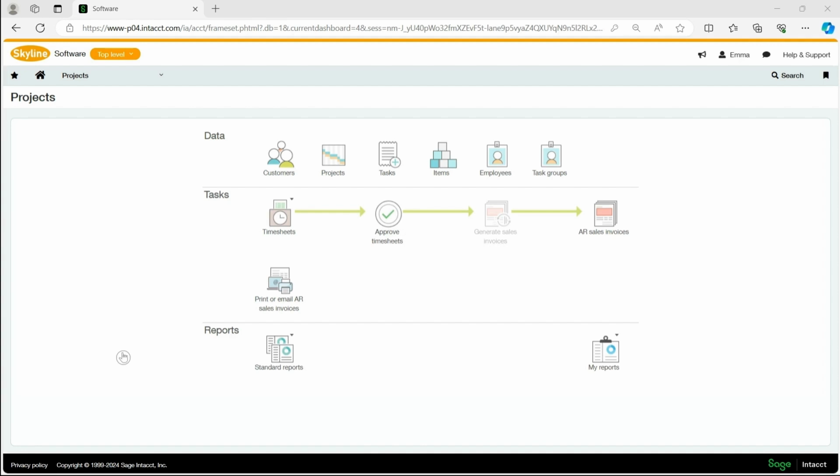What you're looking at is the project's overview, and it's divided into three sections. The data, where you add your customer projects and tasks. We'll get back to the data. The tasks, where you can add your timesheets, generate sales invoices, and reports. I'm just going to go back to the data section and talk about the project specifically.